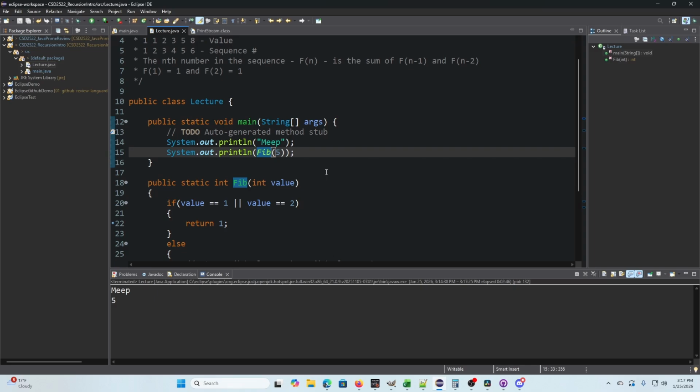Now, what happens if you call it with a large value? What happens if I call Fibonacci of 50? Well, bad things. First of all, a 32-bit signed integer cannot hold the value of the 50th number in the Fibonacci sequence. It's too big. But something even worse is going to happen.